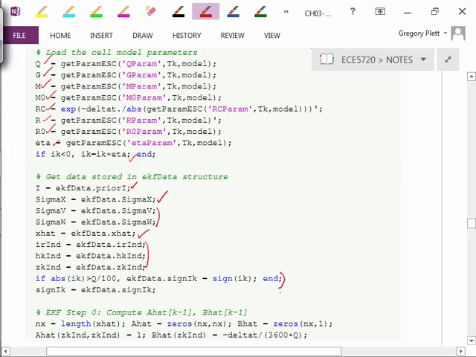This is where I'm updating sign of IK, the SK variable, and I do it as long as the current is not negligible, and in my case I consider Q over 100 or C over 100 rate to be the boundary between something that's negligible and something that's not. And so if the current is bigger than that in magnitude, then sign IK equals sign of the current. Otherwise, I don't change it, and I just retain the previous value of sign IK.